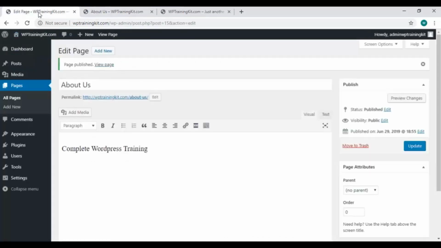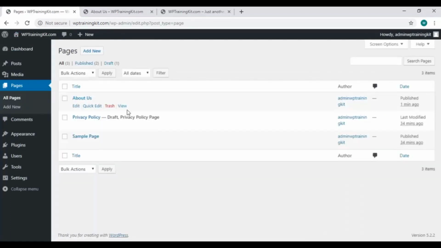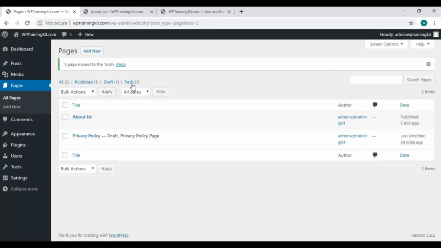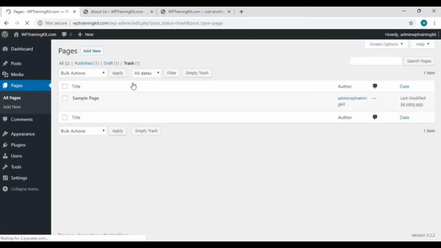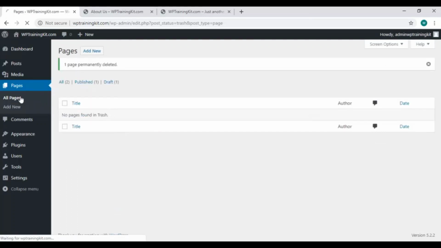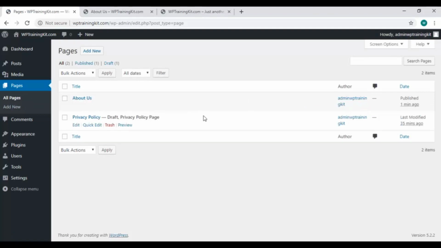Now go to All Pages option from Pages, and you can see your newly added page is showing on top. You can also delete some pages by clicking on this Trash option, and here it shows we have one page in the trash. Click on Trash above, and you can delete this page permanently from here. So now the page is deleted permanently. You can confirm it from here.